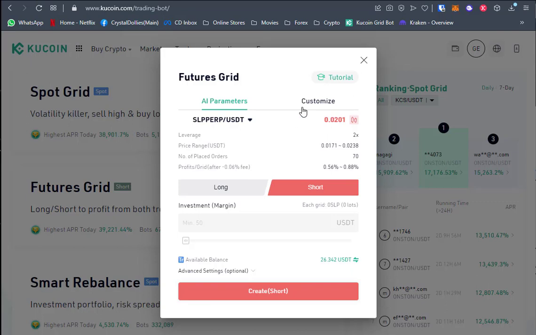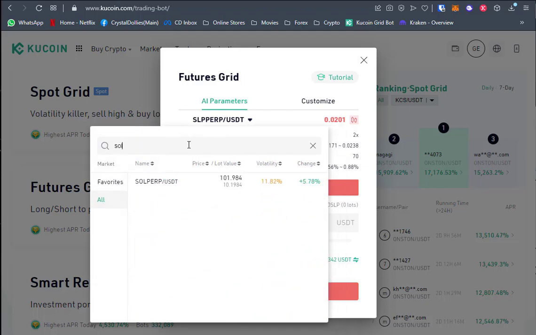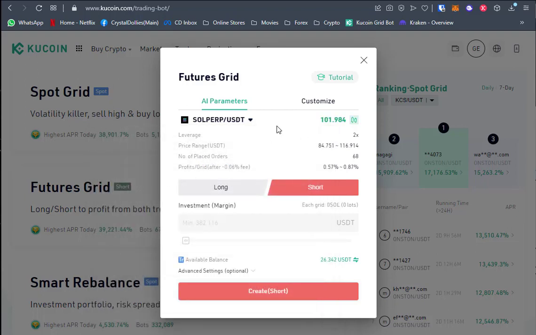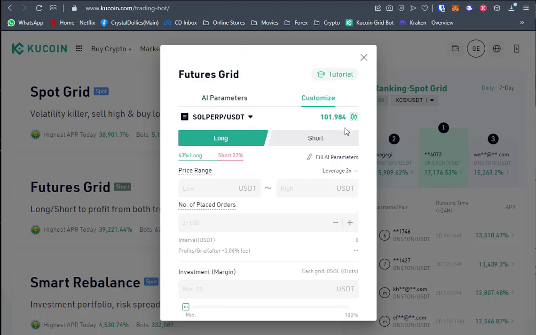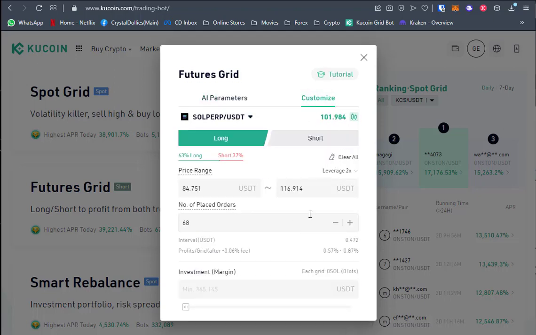Now that you at least understand the difference between these two, you've got some idea. But the problem is that futures grid is normally at a higher risk. Why do I say that? Let's go back to Solana. Let's say I want to do this. You'll notice if I click custom, normally I use the AI, I use custom, and then I click fill in everything. The AI for the lines for KuCoin is pretty accurate most of the time.